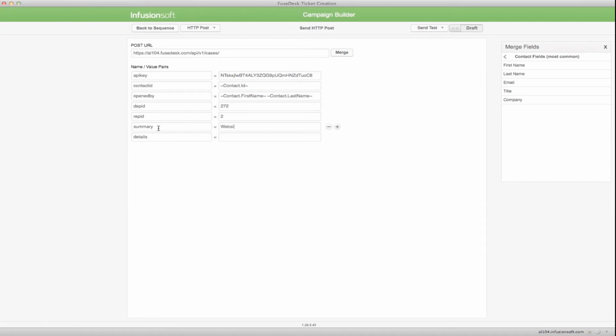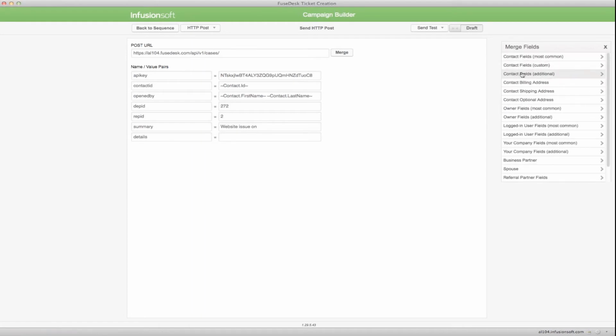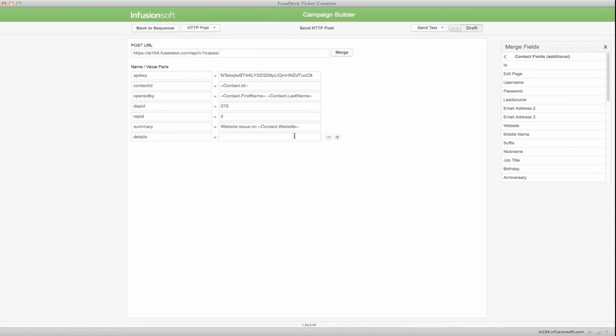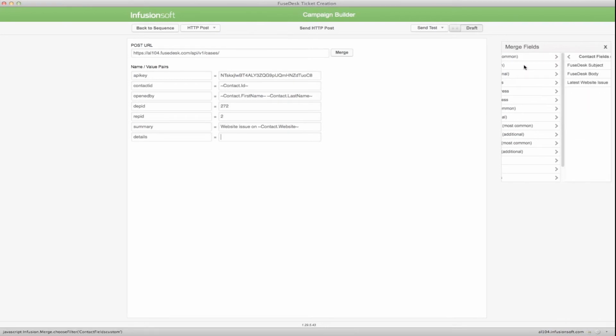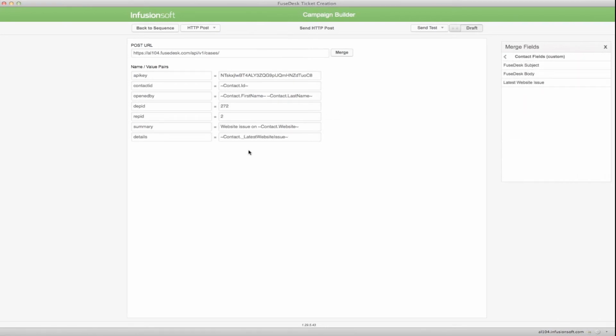So in this case, we'll go ahead and once again call this website issue on, and we'll add in our merge field on website. And for details, we can simply put in the details that were submitted. We'll go to custom, and we'll go to latest website issue.